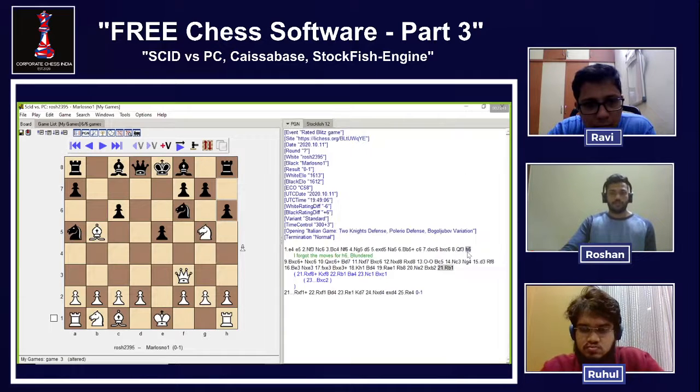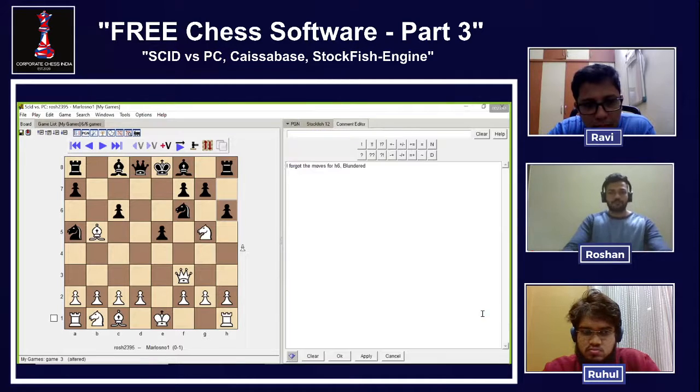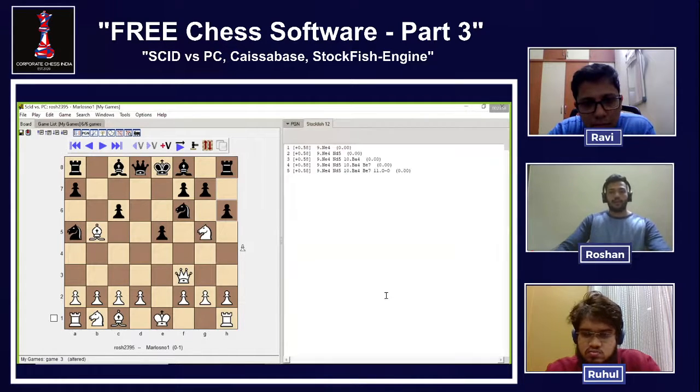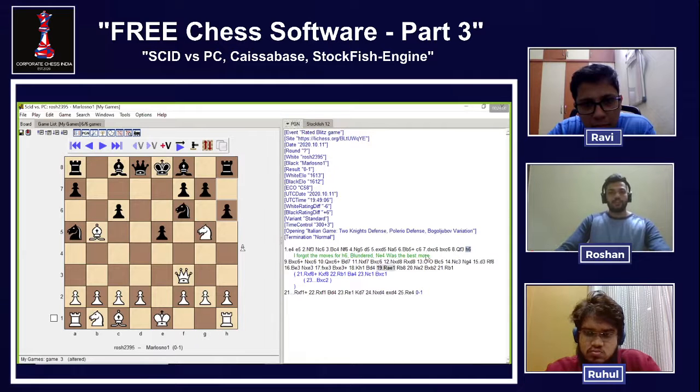So you can go back to your PGN and again write a comment here, right? So go back here and write a comment that knight e4 was the best move, and then just press OK. It is there. So in your PGN, you can see it here.